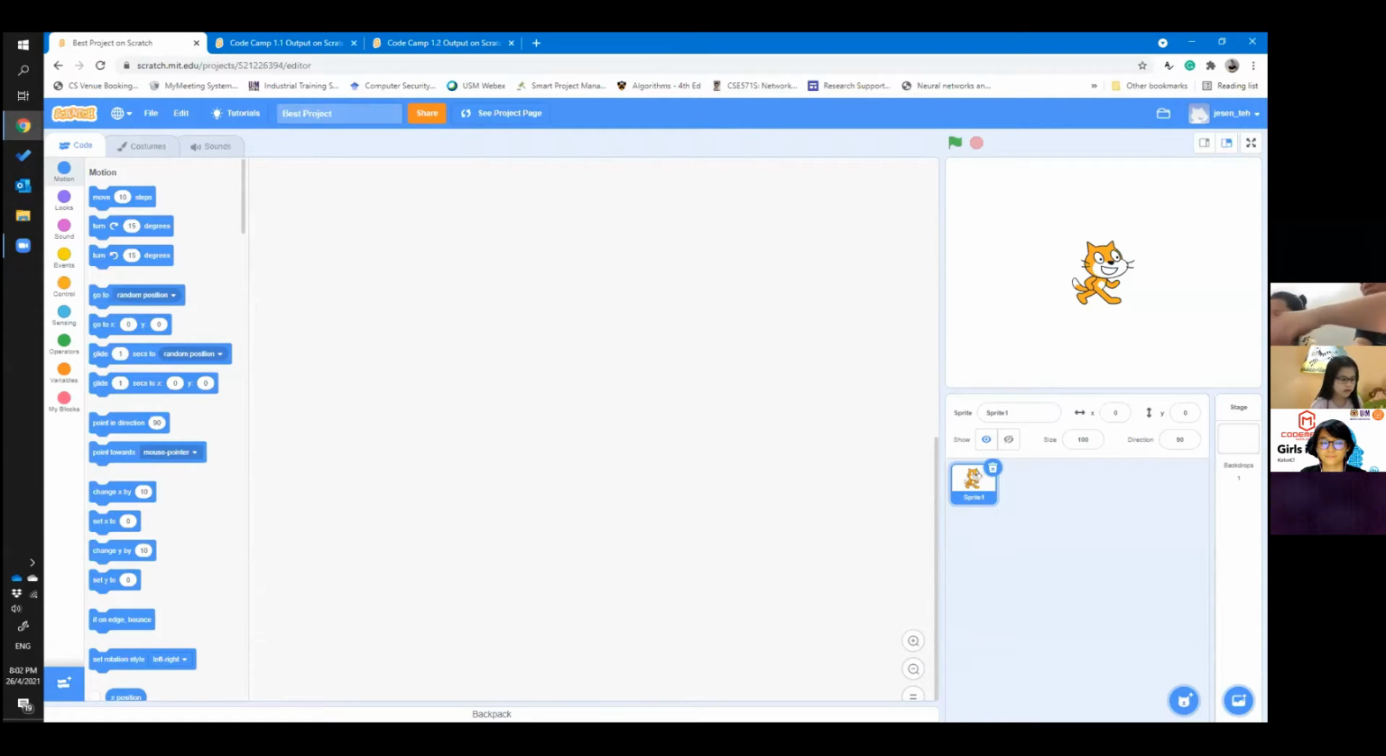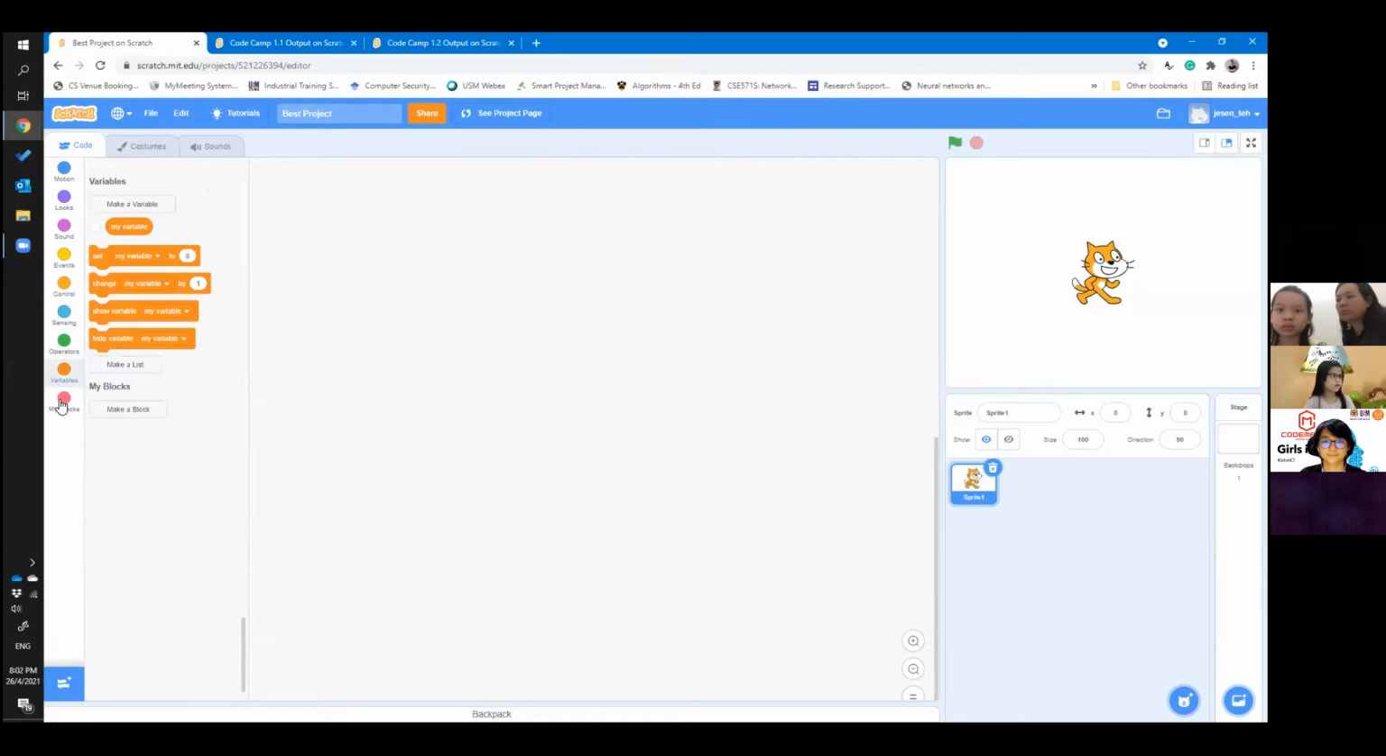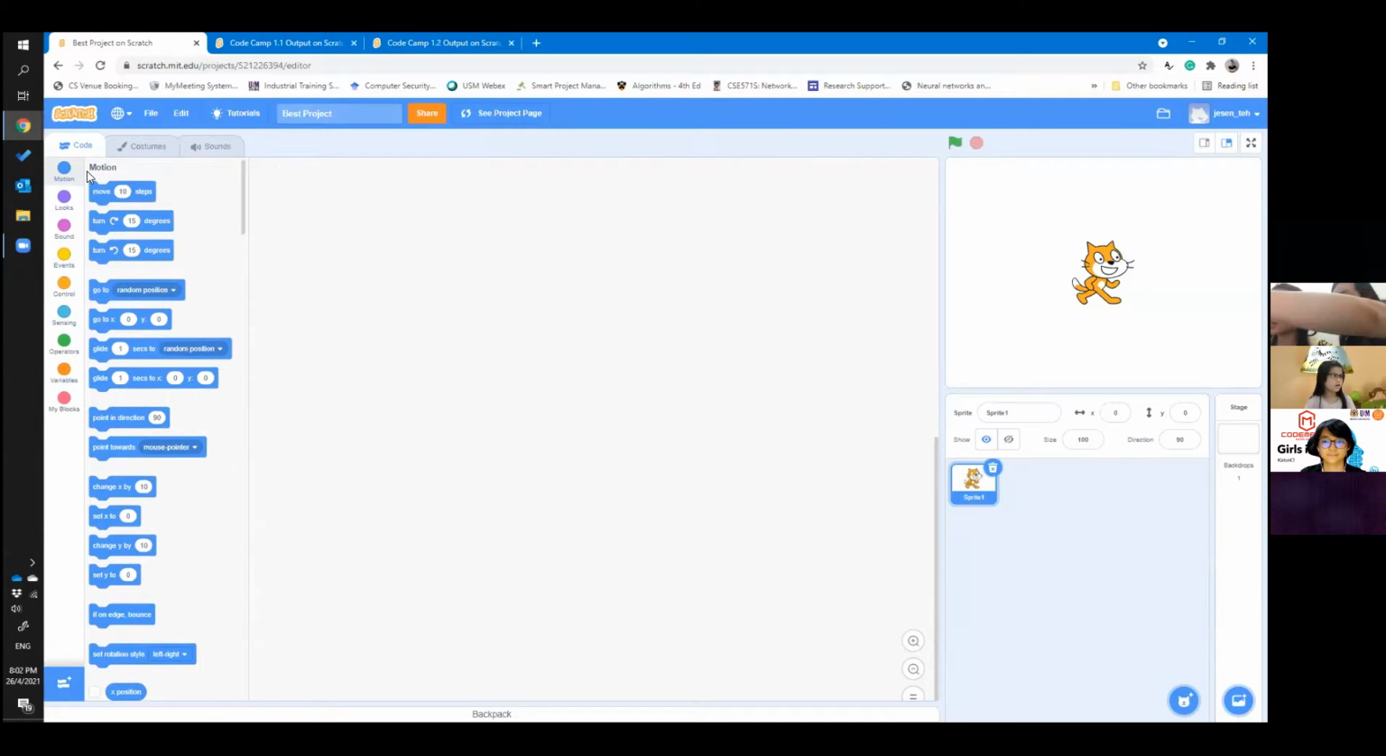On the left-hand side, you will see all of these blocks. If you click on the buttons on the left, which correspond to different colors, you will see different types of blocks. These blocks are what you will use to tell your cartoon character, who is on the right-hand side, what to do. This is known as the stage. You will tell him, or in this case the cat, what to do. So these are the coding blocks, on the left-hand side. If you click on them, you can already see that the cat is moving.